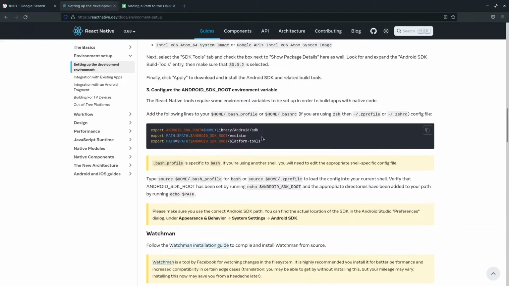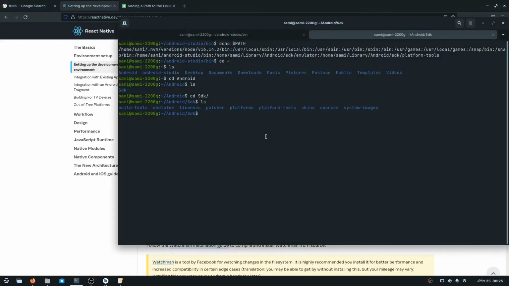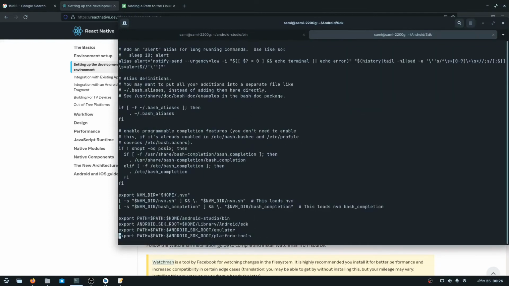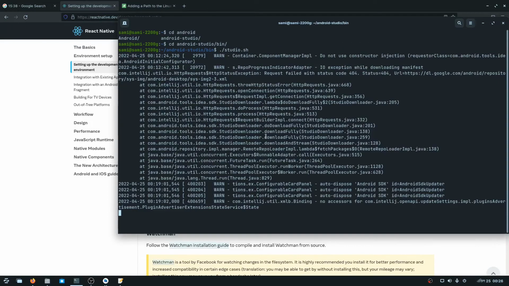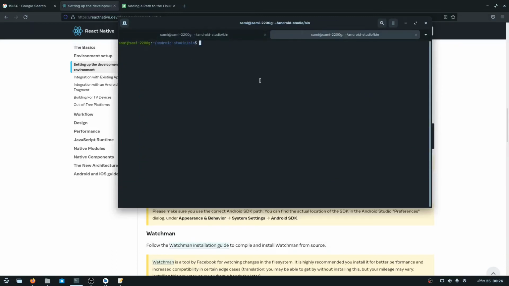So this is not gonna work. So let's change it. bashrc. We don't have this library directory. We have just Android. So I'll get out of there. I'll close this and add another.